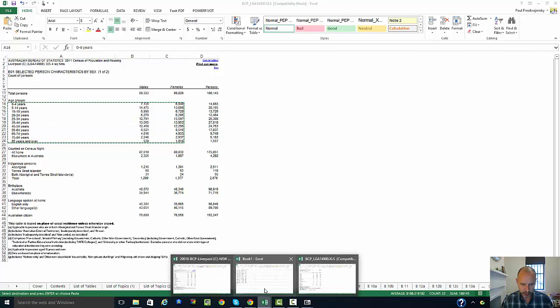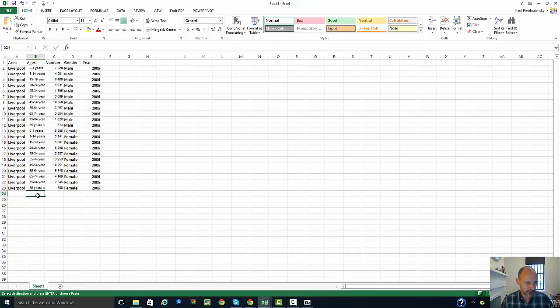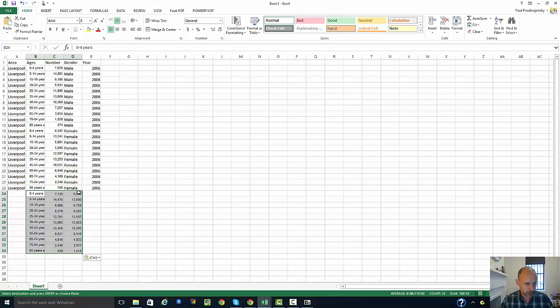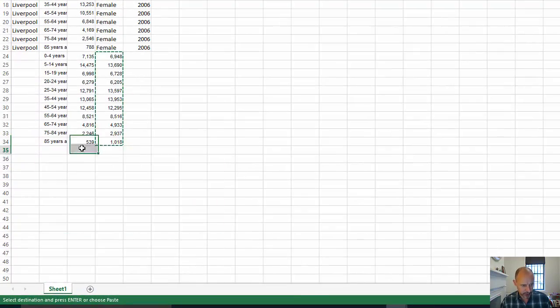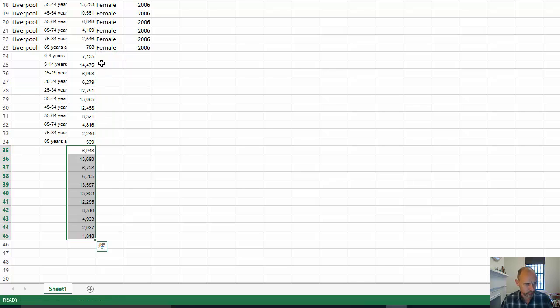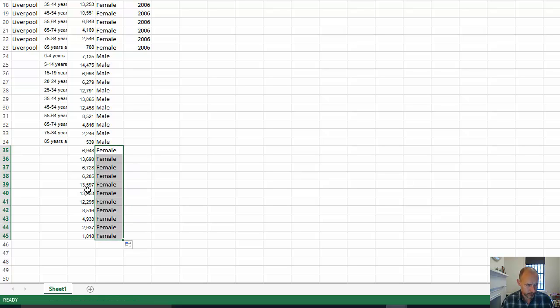Go back to my blank worksheet, paste them in below. I'll cut the numbers. Females, paste them in the number of population. I'll note the gender. Drag that down. Drag that down. I'll note the year I took it from.